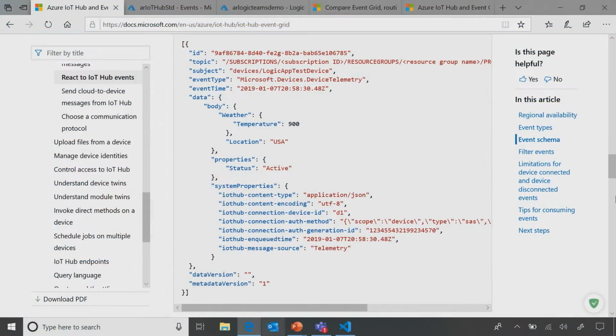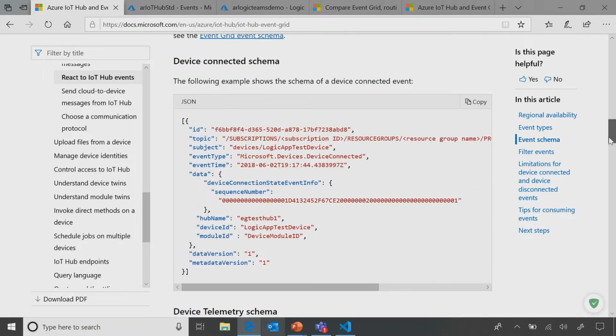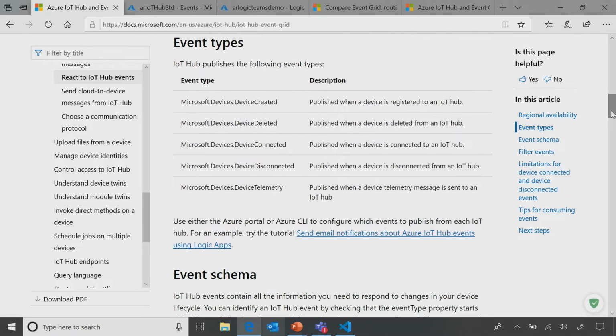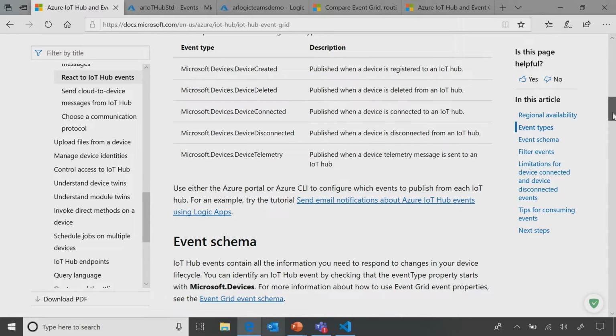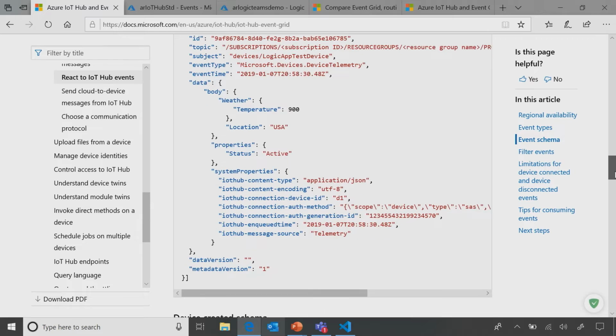So as you mentioned, we actually have 4 device lifecycle events today, which are available. Like device created, device deleted, device connected and disconnected, that can trigger workflows for customers in near real time. And so we've added a new event, device telemetry, which is basically the device data that comes from the devices, and it's going to Event Grid.